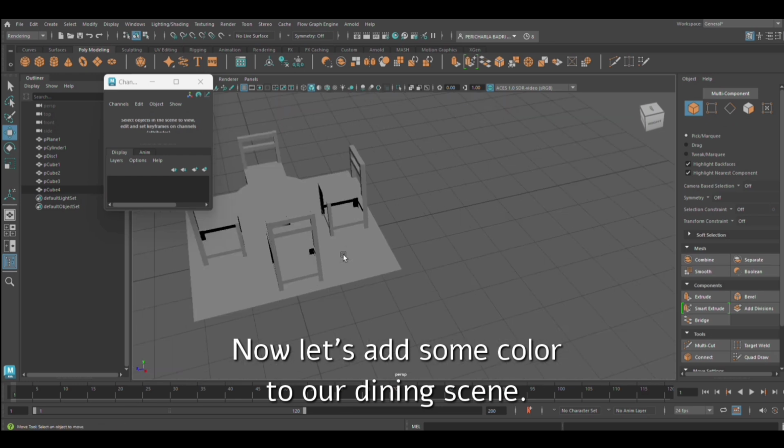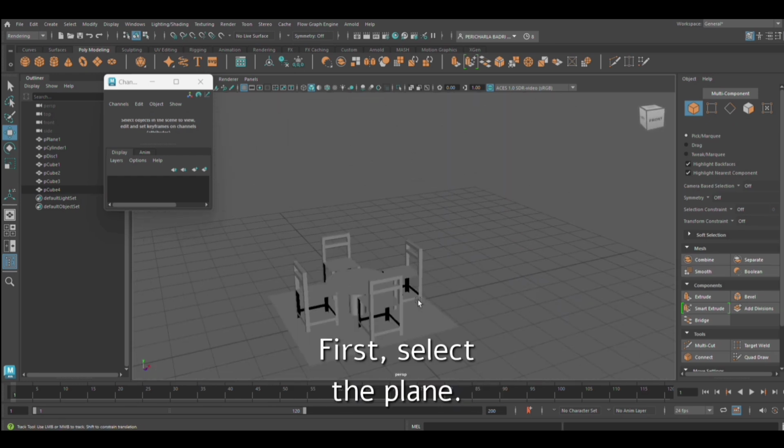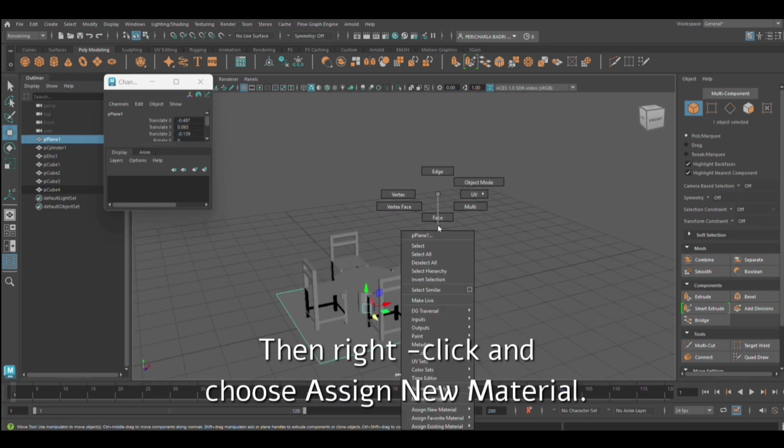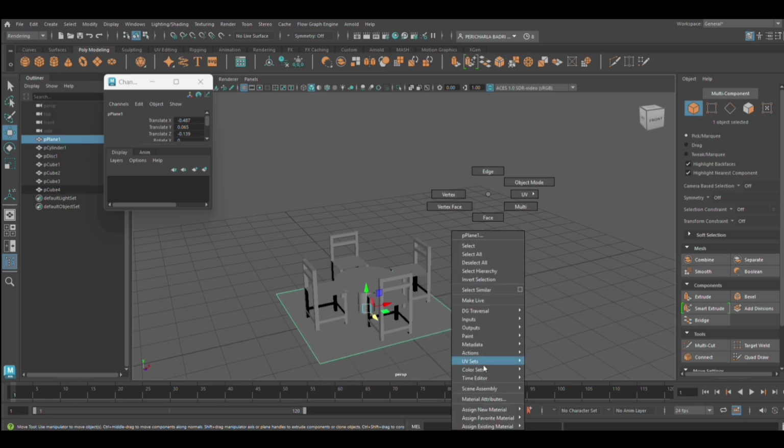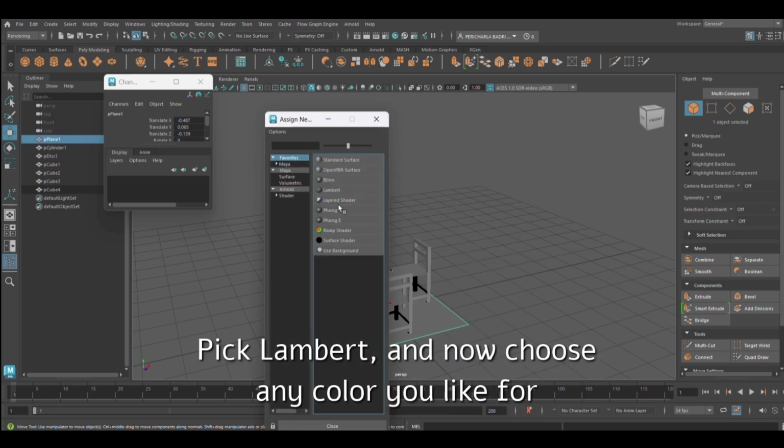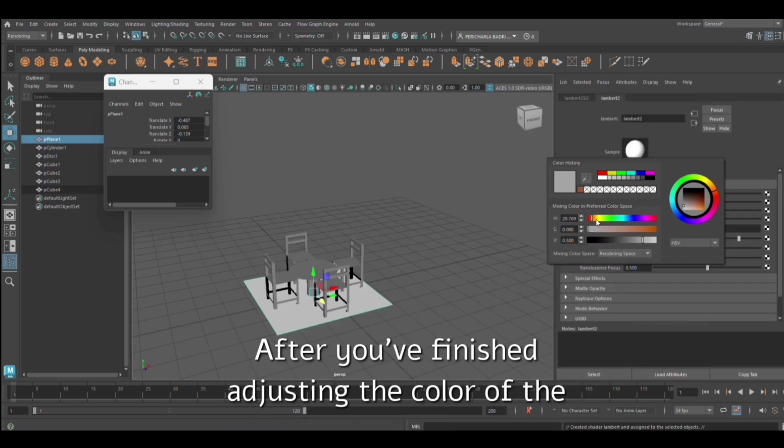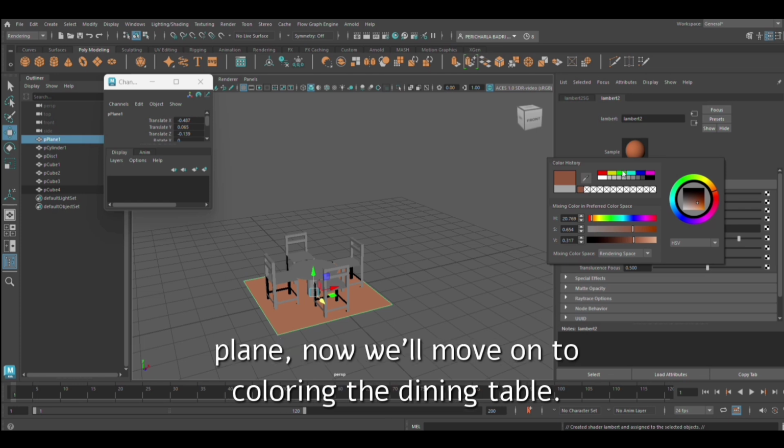Now let's add some color to our dining scene. First, select the plane. Then right-click and choose Assign New Material. Pick Lambert, and now choose any color you like for the surface. After you've finished adjusting the color of the plane, now we'll move on to coloring the dining table.